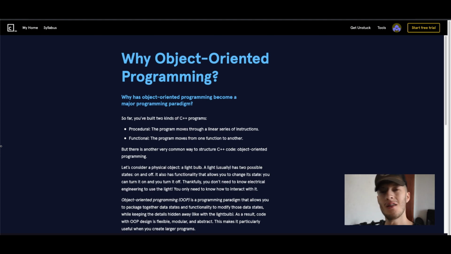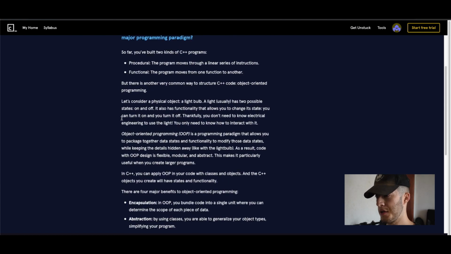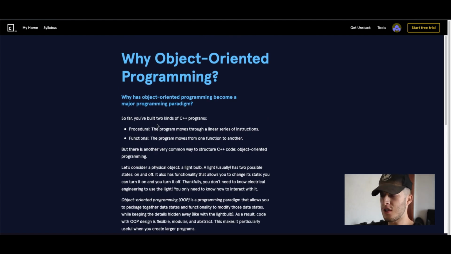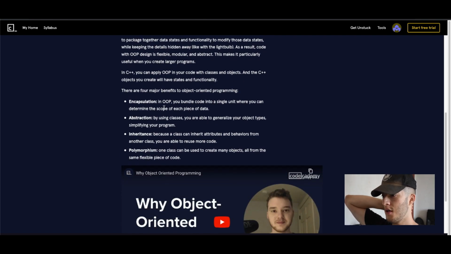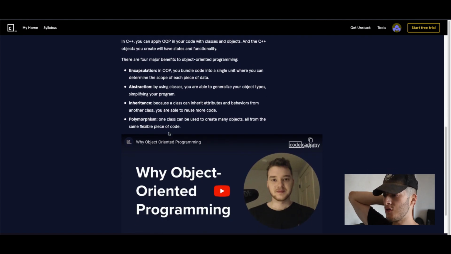Today we are learning about C++, about object-oriented programming. So let's just read a little bit about it. So far we've built two kinds of C++ programs. Procedural, the program moves through a linear series of functions. And functional, the program moves from one function to another. But there's another way of doing it, and that's object-oriented programming. So there's encapsulation, abstraction, inheritance, polymorphism. I've heard these phrases before.